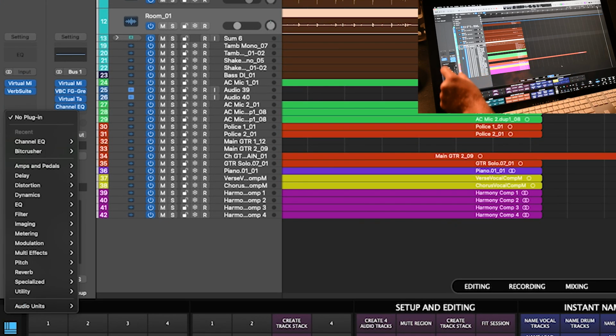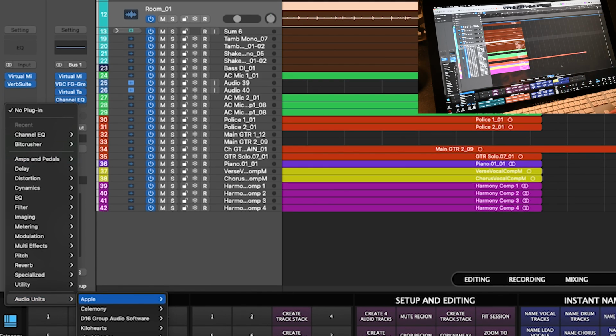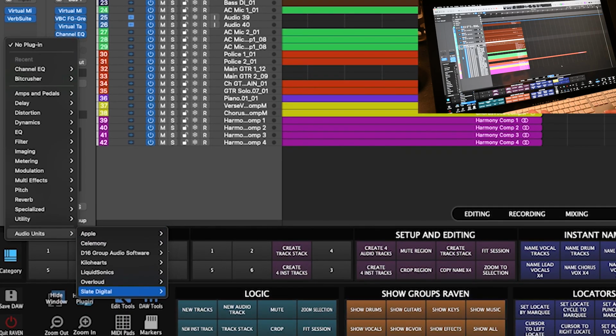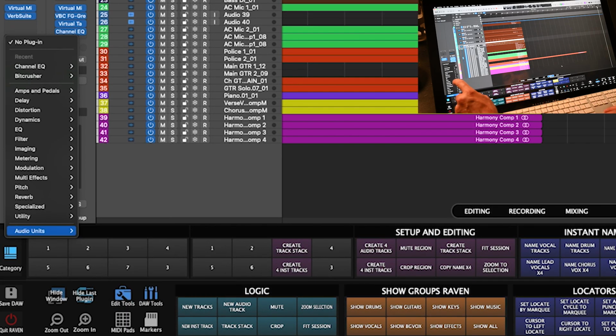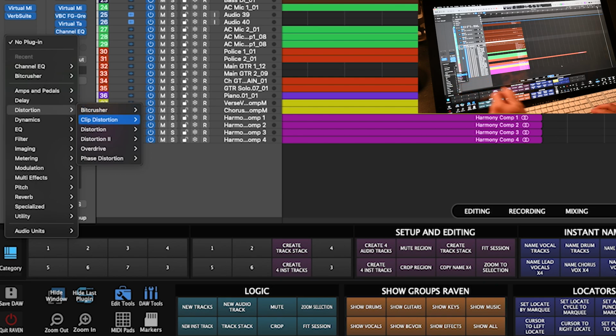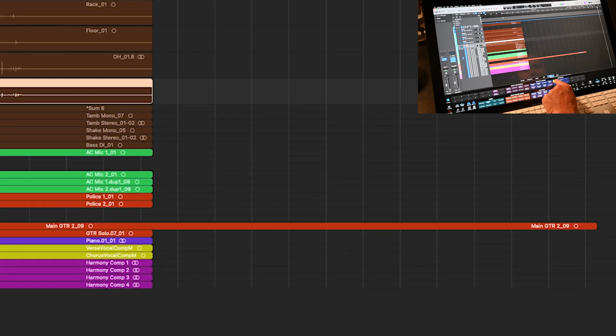So you'll see it's opened up this plugin browser over here. We can either type in from here audio units, and then Slate Digital, cursor right, return, or we could also just type in the name of the plugin. So what if we type in distortion, cursor right, clip distortion, which would be a cursor down, and return. So we'll edit the batch command with that.